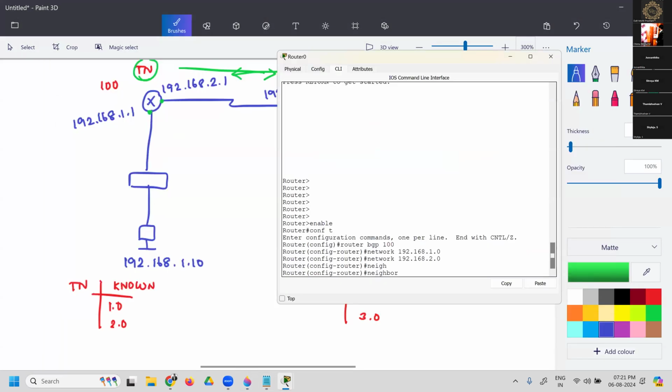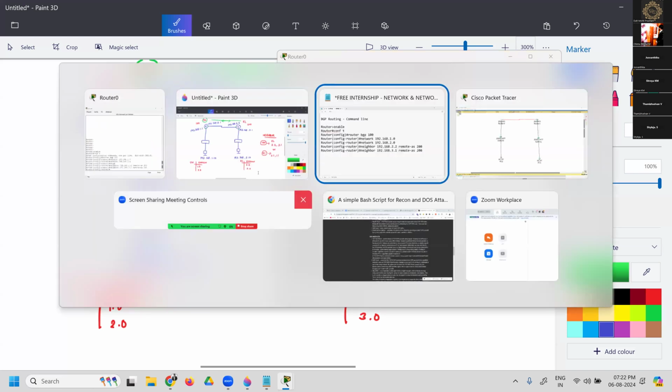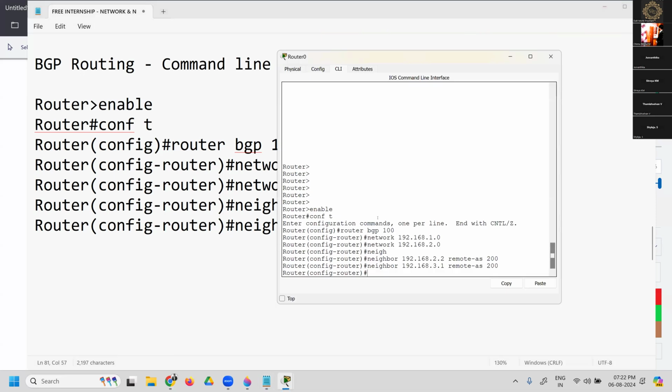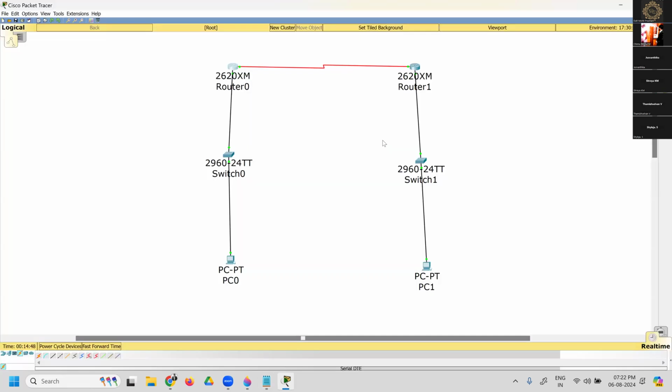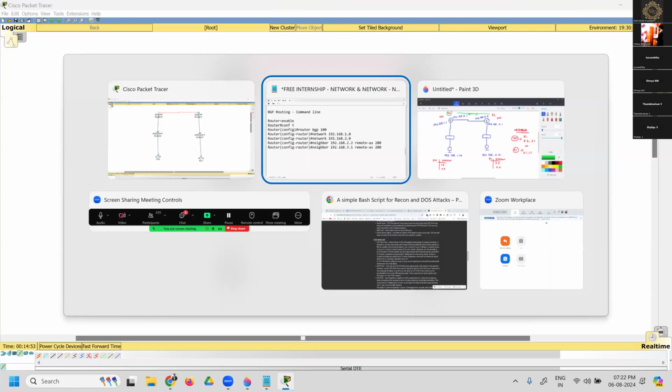Let's type the same here again. I'll type neighbor 192.168.2.2 remote-as 200. And next line, again, neighbor 192.168.3.1 remote-as 200. Enter. That's it. These are the configuration lines which you will write in the first router. Now close it. Now go back to packet tracer, choose the second router. In the second router, again, you're going to do the same steps.